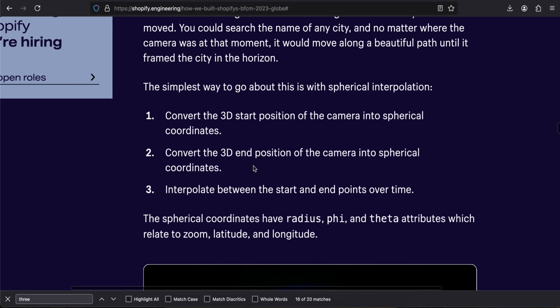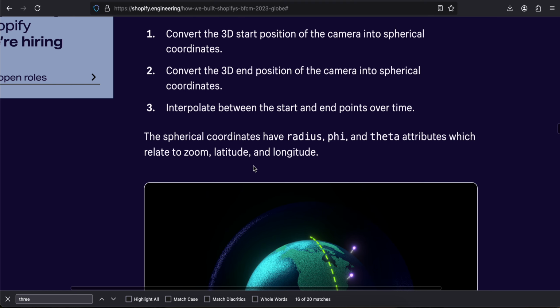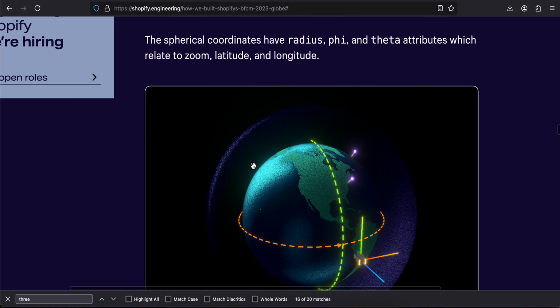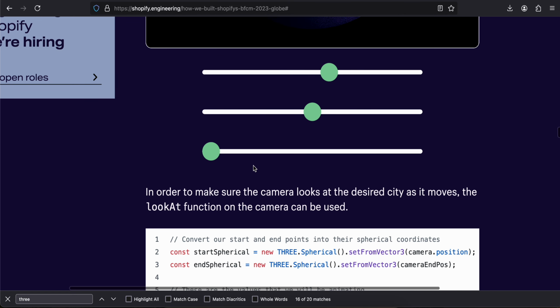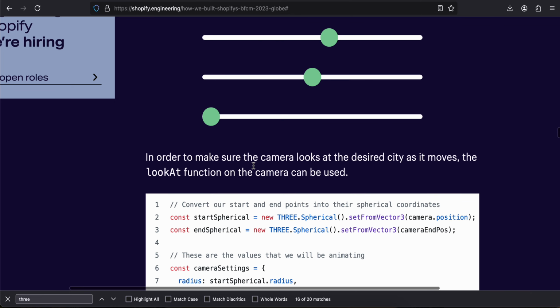Convert the 3D start position of the camera into spherical coordinates, convert the 3D end position of the camera into spherical coordinates, and interpolate between the start and end points over time. The spherical coordinates have radius, phi and theta attributes which relate to zoom, latitude and longitude. In order to make sure the camera looks at the desired city as it moves, the lookAt function on the camera can be used.